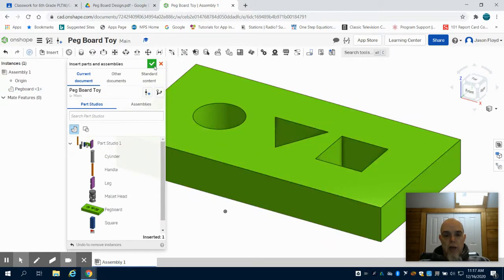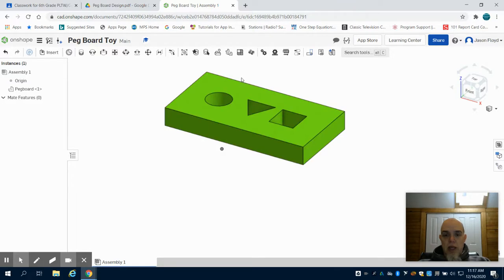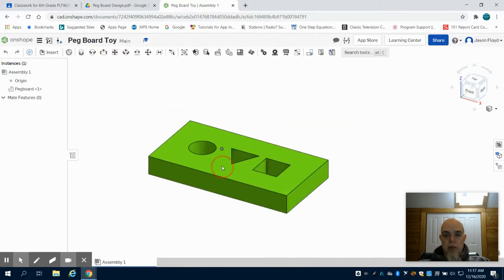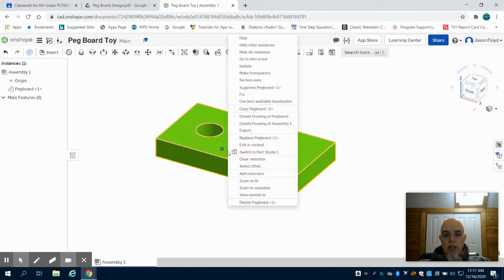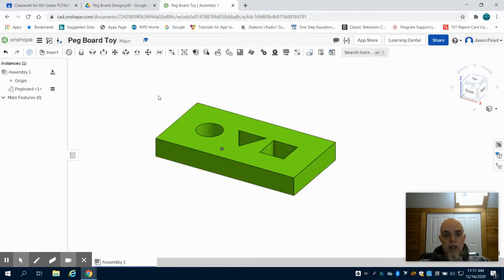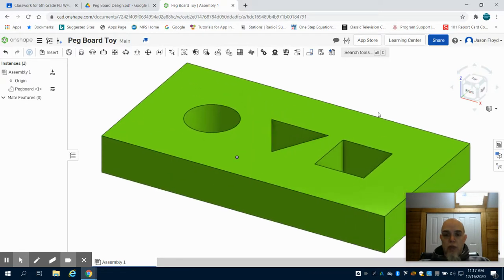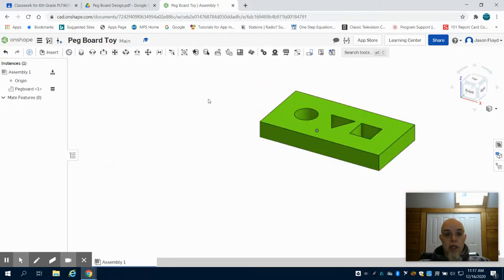I'm going to exit out with my green check mark, and the first thing I'm going to want to do with this is, you can see the part can easily be moved. I want to right click on this and fix the part. What fixing does is it pins that part to our workspace. So this part itself now is unable to move. As you see, I click and drag it. That will allow me to maintain perspective as I bring in the other parts.